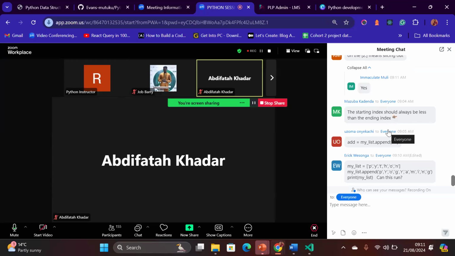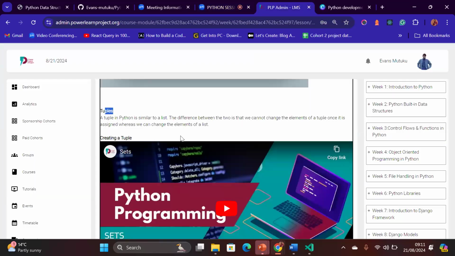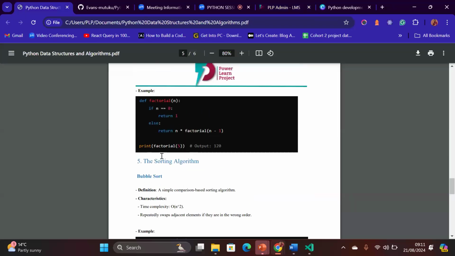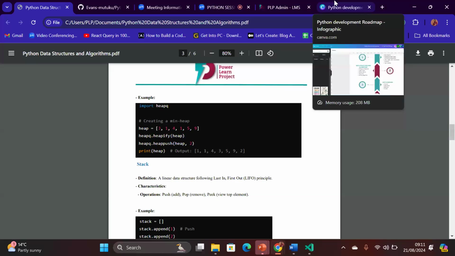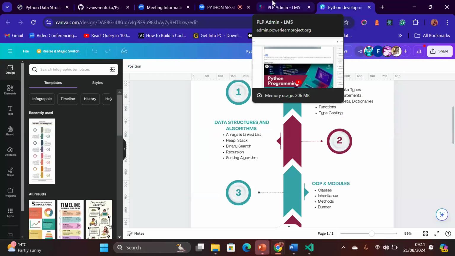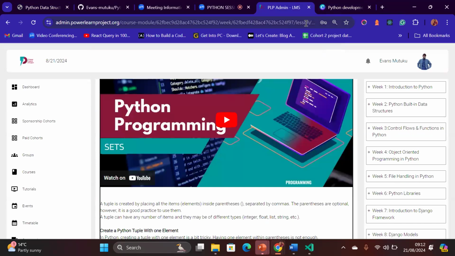So let's check at tuples and how tuples work. Let's see how these tuples work. Then after the tuple, we are going to go to what we call non-primitive algorithms. So let's create this tuple.